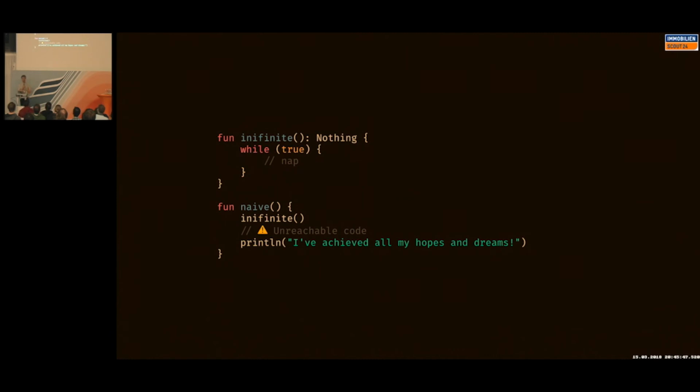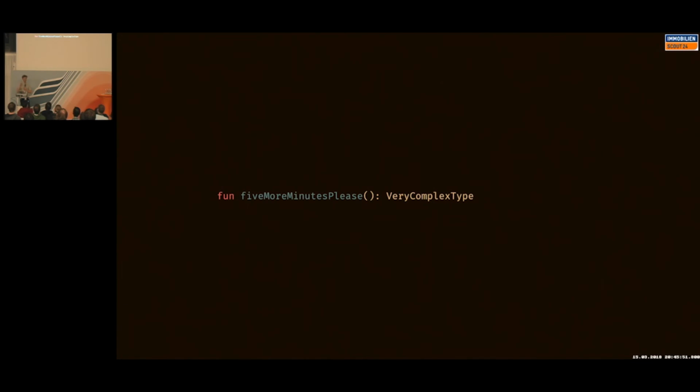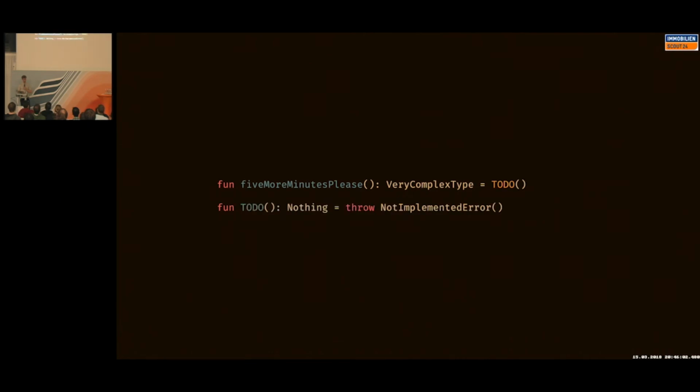You can use it in an even better way, and I love this. So imagine you have a function, like a very complex type, and you don't want to specify that right now because you're in the middle of developing or something. You can do this. Why can you do this? Because TODO returns nothing. And so the compiler just knows that it doesn't matter what type you're expecting. It will not be wrong because there won't be a type. And so this is why it works. And it's like, what? Amazing. Okay, we are running out of time.